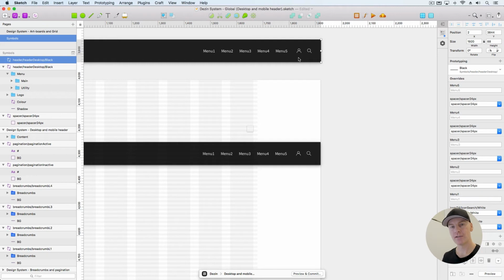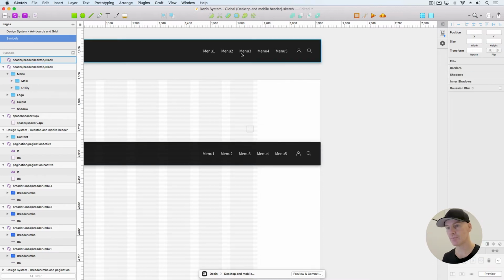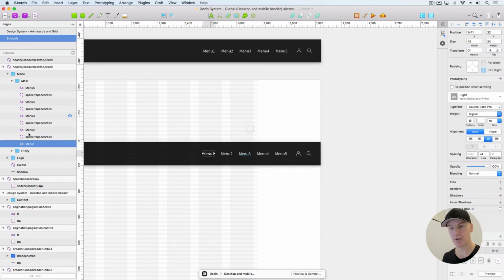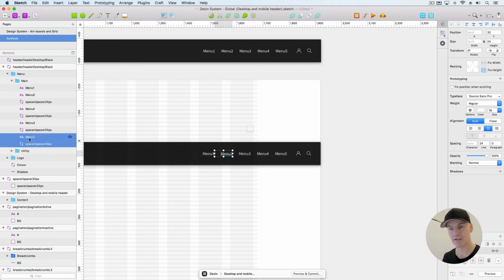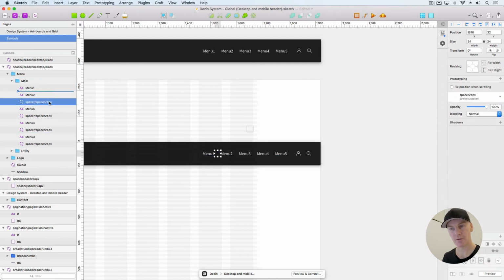And in our overrides, you can see we've got some reordering to do. We're starting at 5 and then 4, 3, 2, 1. We want to reverse that just to make it easier for you. So let's select menu item 1, then menu item 2 and its spacer, move that underneath. We're then going to move the spacer in between them.